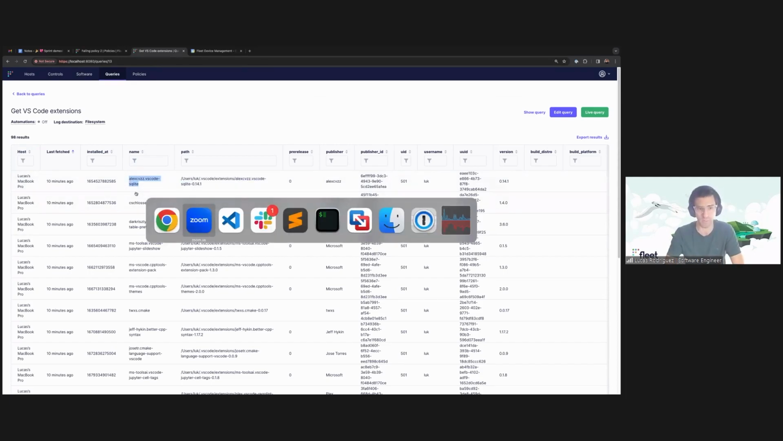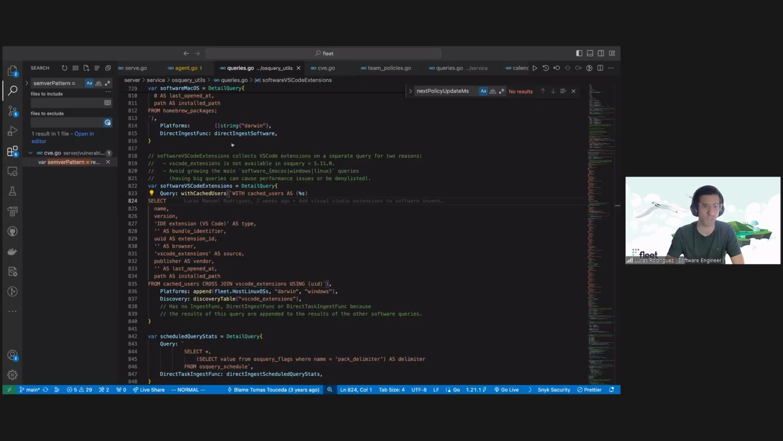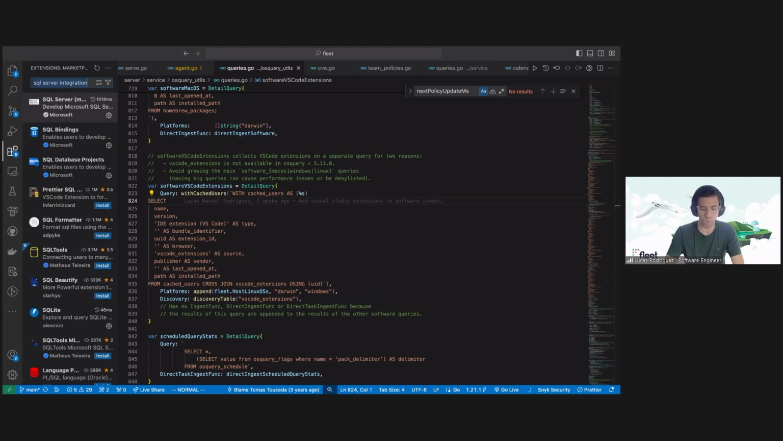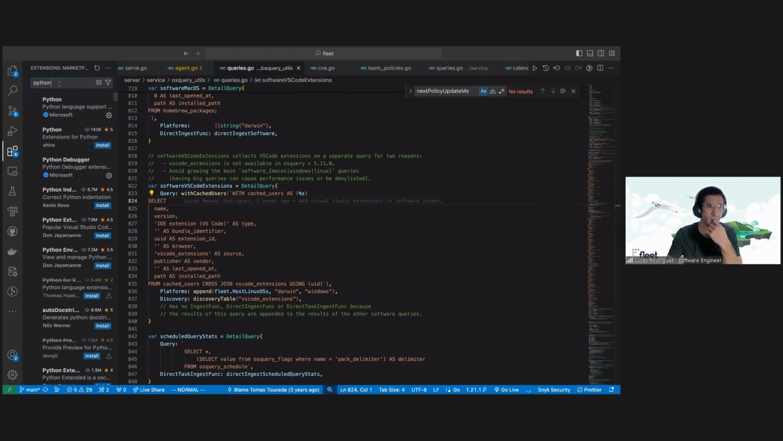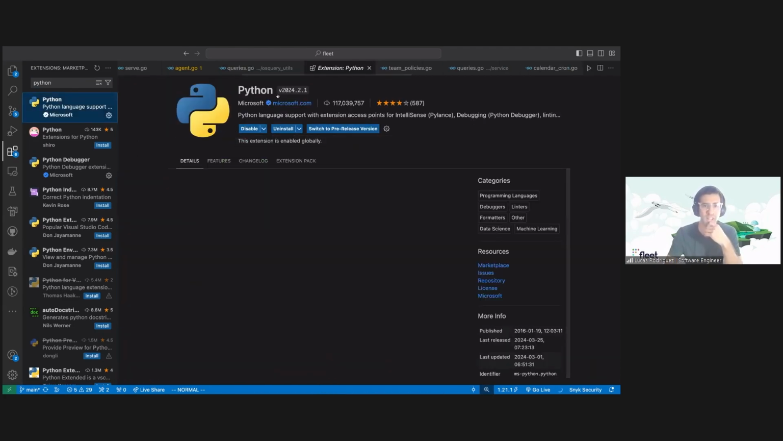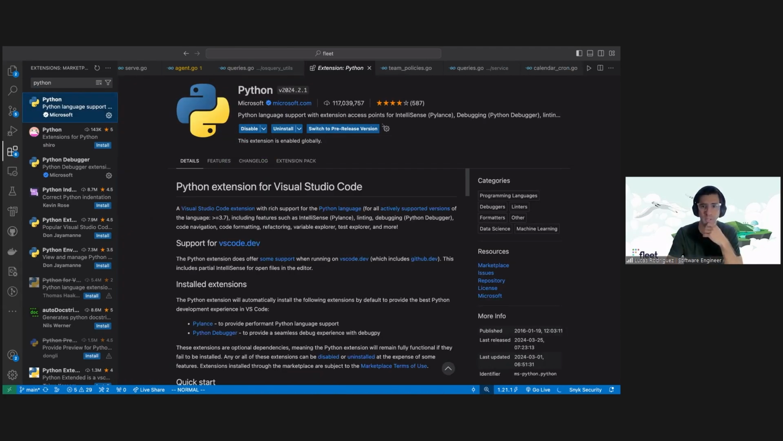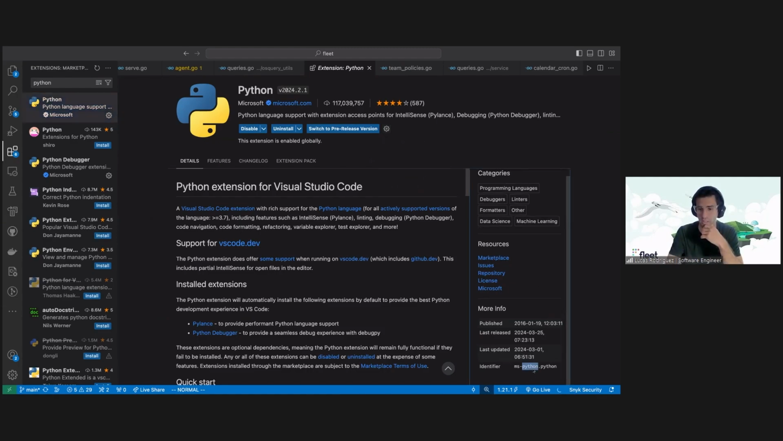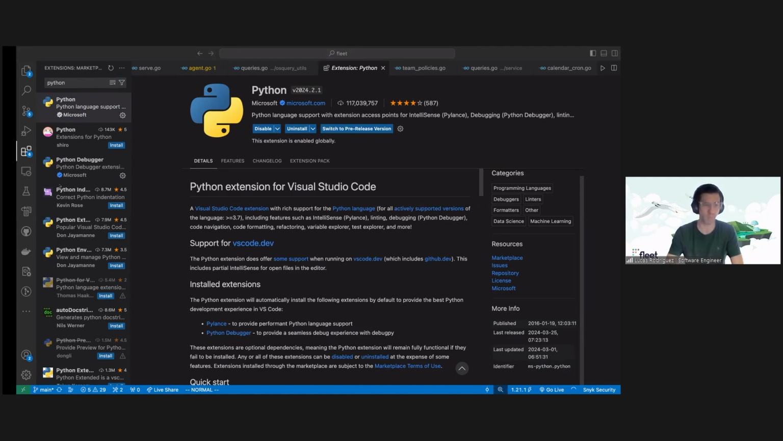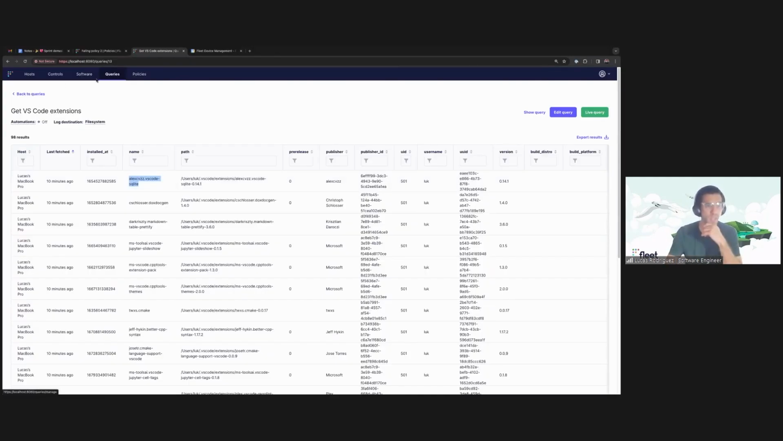This can be improved later, right? If you go to the extension here and pick one, let's pick the Python one, the name is Python, right? But if you copy the extension ID right here, that's what we see from OSQuery. As an improvement in the future, we could get this name from the JSON that the device has. But currently, we use the identifier as the name. That's why you see that there.